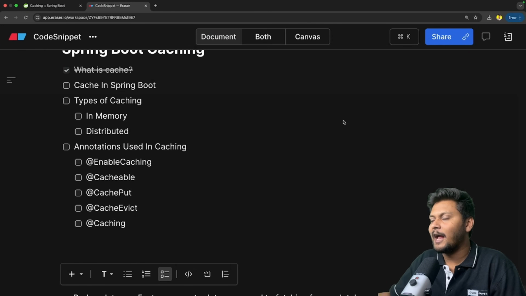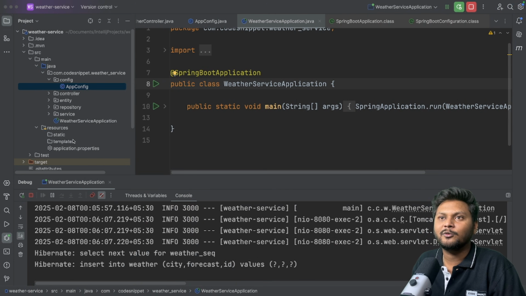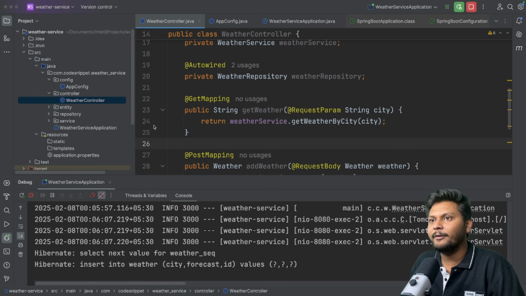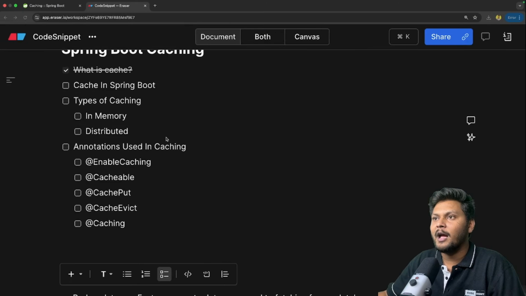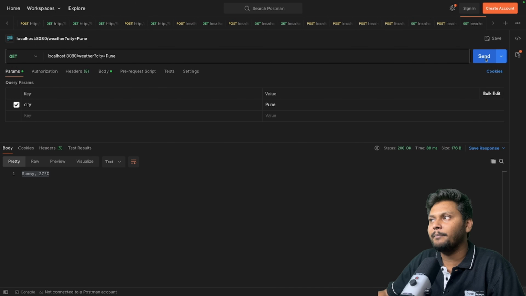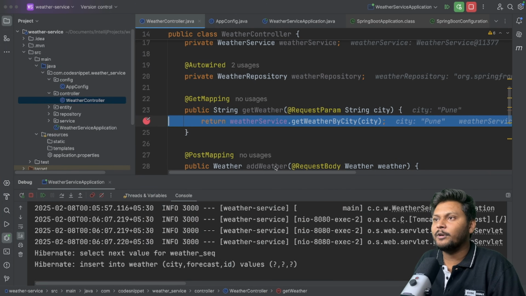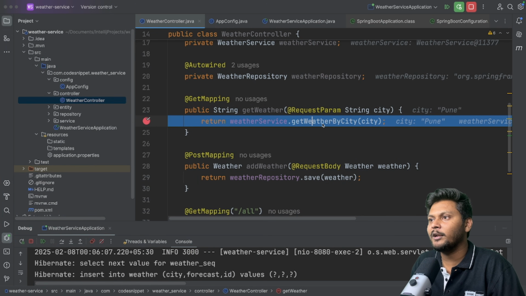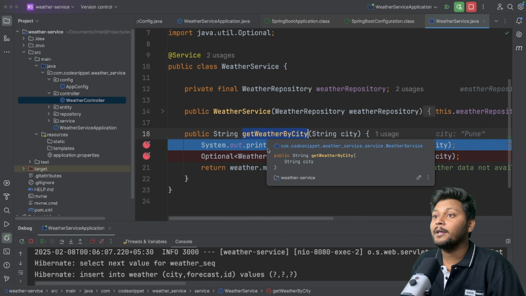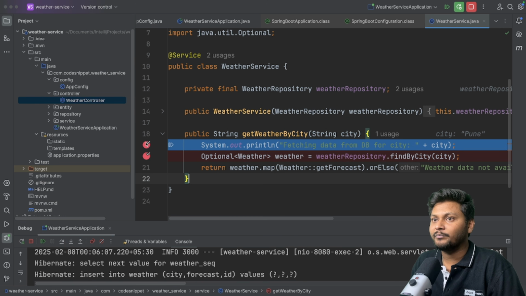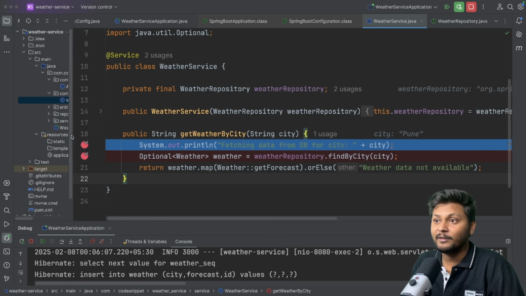Now let's add a few debug points. Let me go to the controller. I will go to get weather city and add a debug point over here. I will enable debugging and hit this GET API. As you can see, we are in the controller, so our request is here. Now I will move forward and the request will go to the service, right?